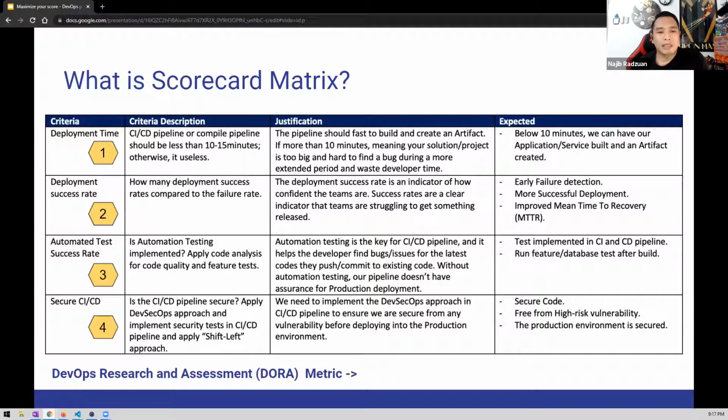I think if you're familiar with the DORA metrics, DORA is the DevOps Research and Assessment group that came up with a guideline to measure your DevOps performance. These are some of the metrics that were already taken, and we also add some additional criteria that we use for today's workshop. Maybe later on you can check out the DORA metrics for more detail.